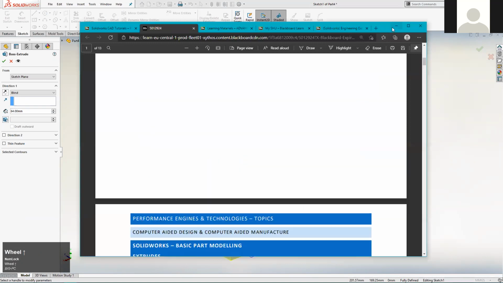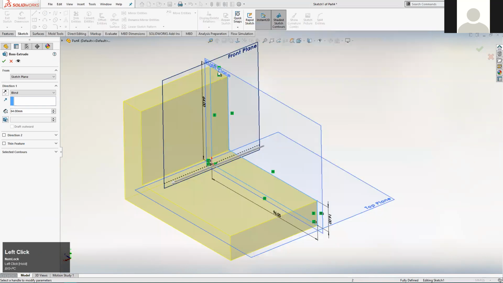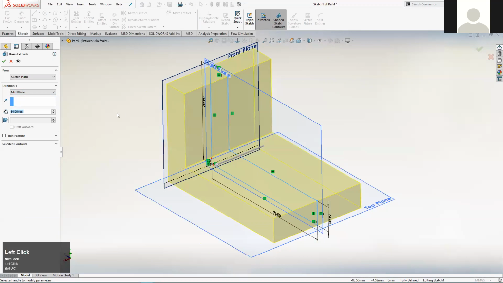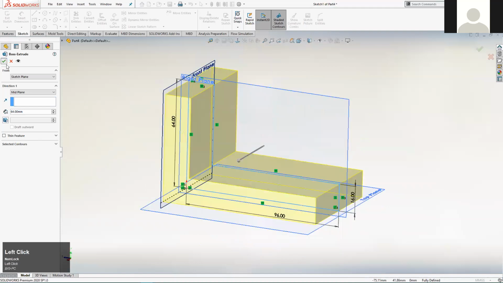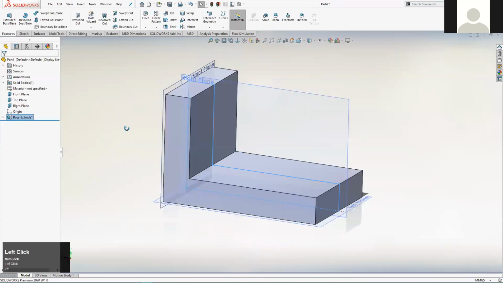So what I want to do is sandwich my right plane down the middle of my part. So I'm going to change from blind value to mid plane in the direction 1 drop down box there. So I'm going to end up with something like that. That looks good, so I can click on the green tick. I can OK that first feature.